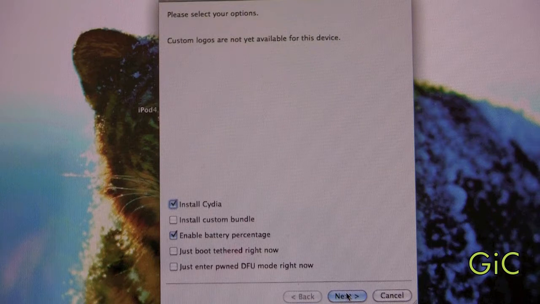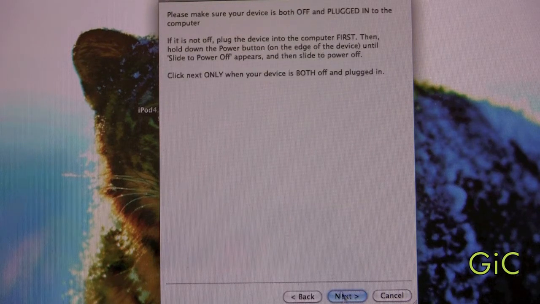There we go. On this page, you're going to have a few options. Custom logos are not supported in this version, but I'm sure in a future version it will be. Down below, there's a few checkboxes. Just check install Cydia. That's the main thing you need, alright? Just install Cydia. And if you want, you can enable battery percentage. I'll be doing that. And just leave all the other options unchecked. So you're going to press next.